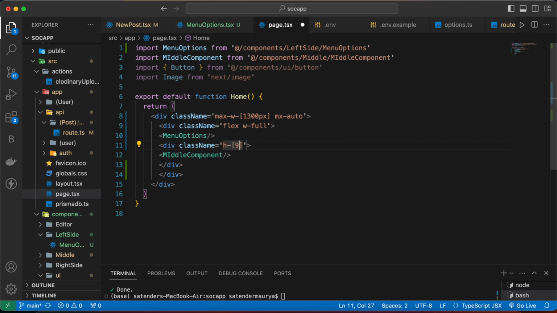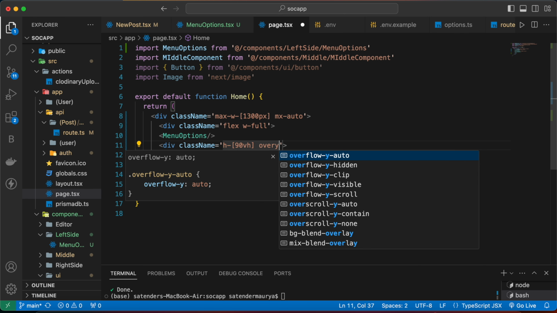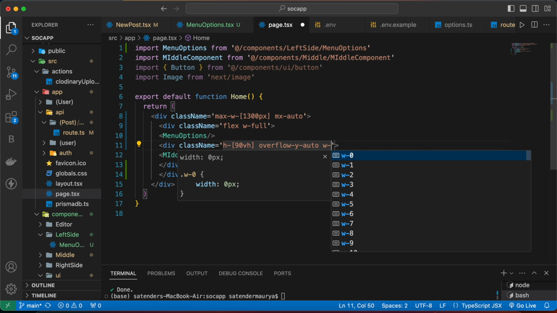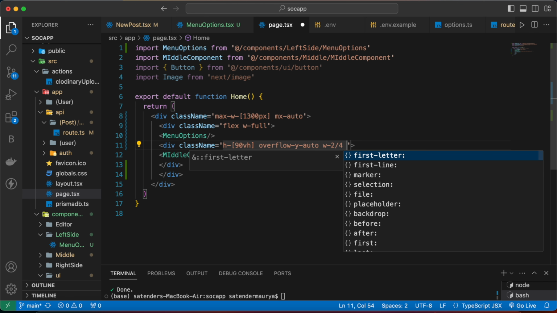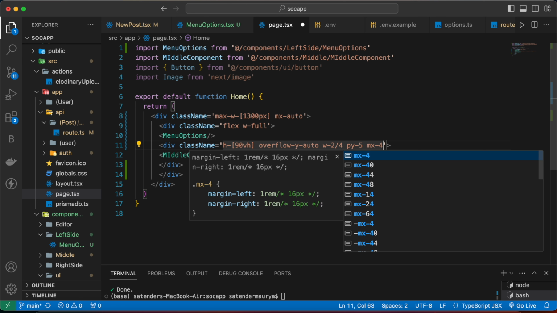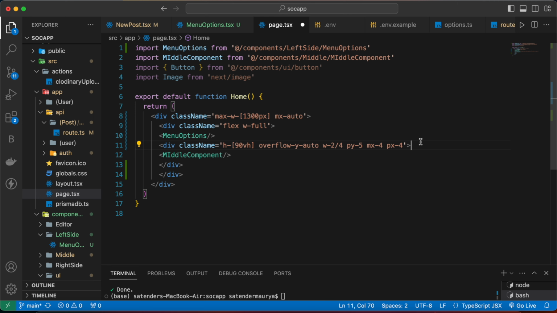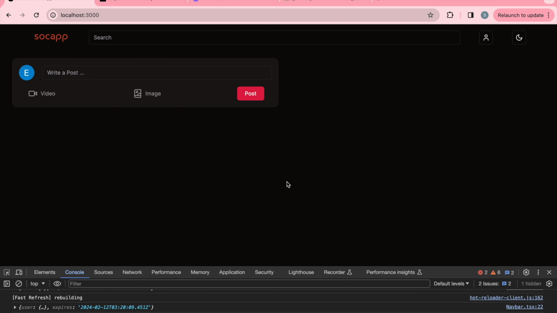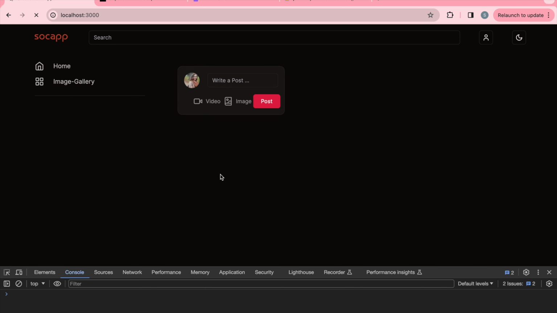Height will be 90 vh, then overflow y auto, width will be 2 by 4, py5, and mx4, px4. Now let's save and go back to our browser, refresh it, and now as you can see we have our left portion here.